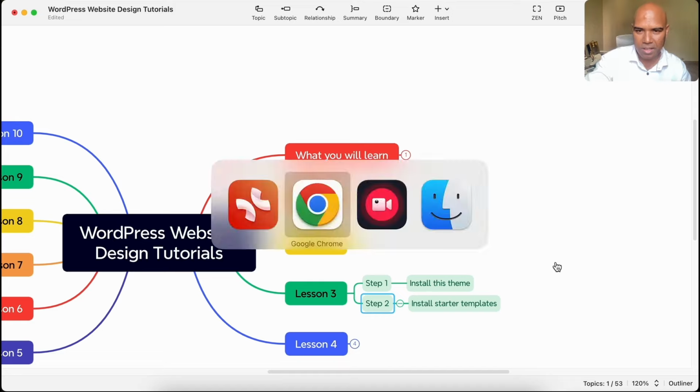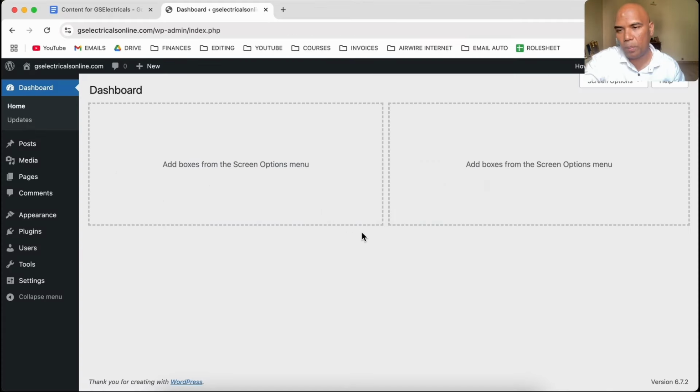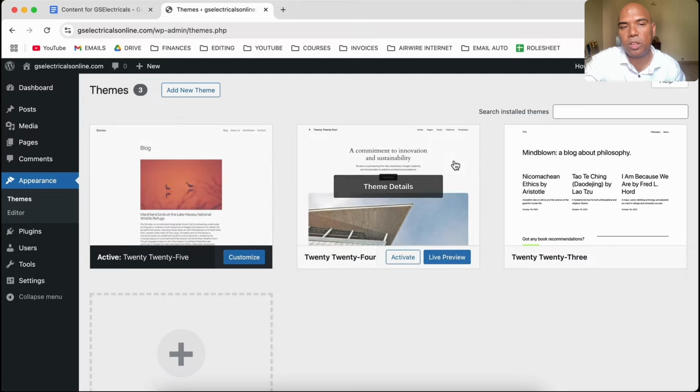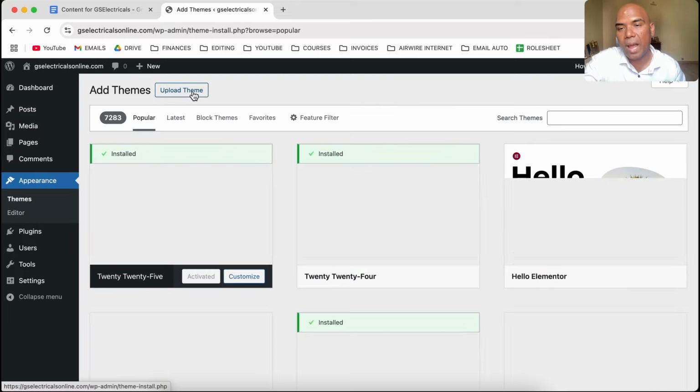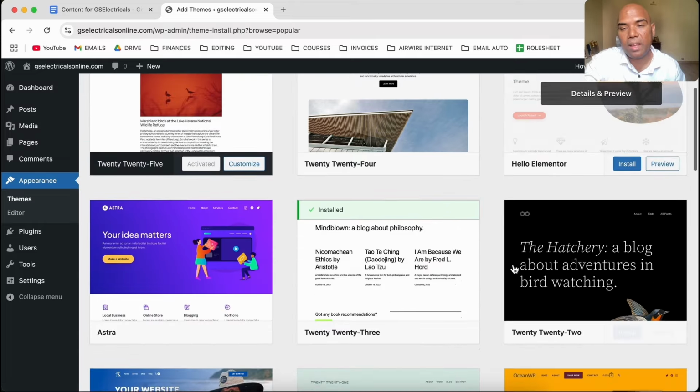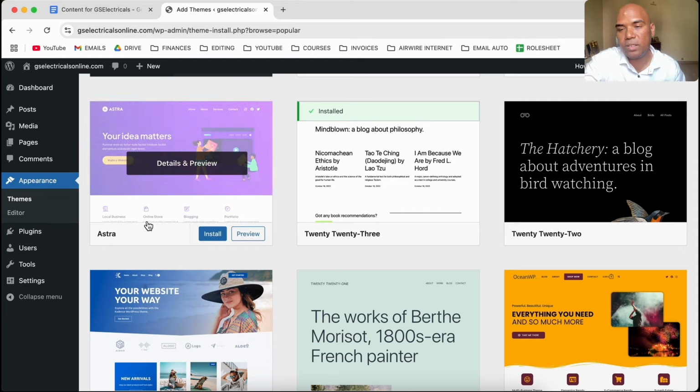Let's do this. Nice. Here we go. I'm going to head into appearance and then themes. That's where you'd want to go, and then click on add a new theme like so. And you will see Astra right here in the list.